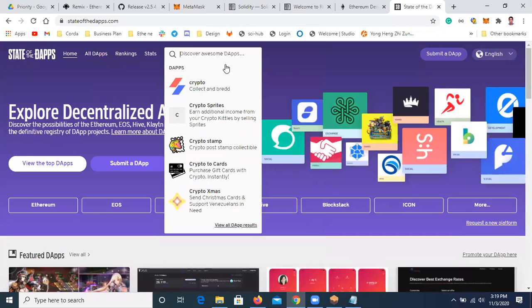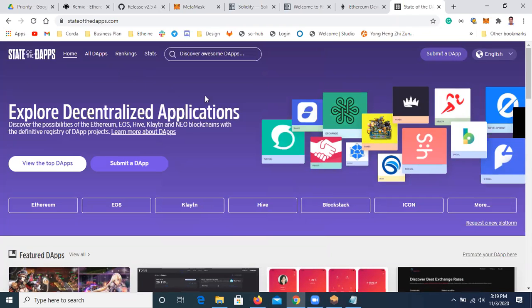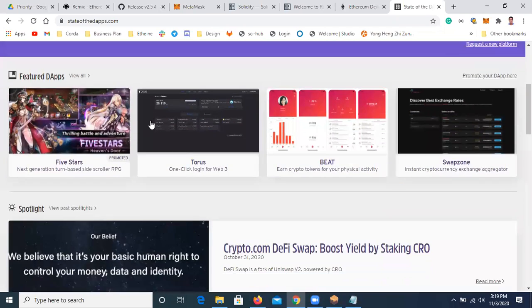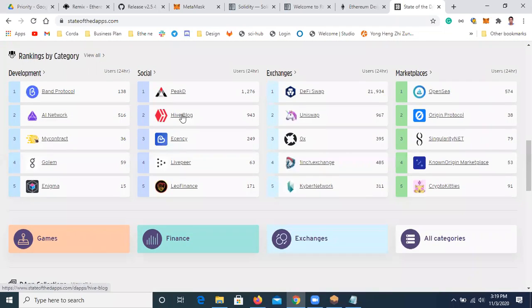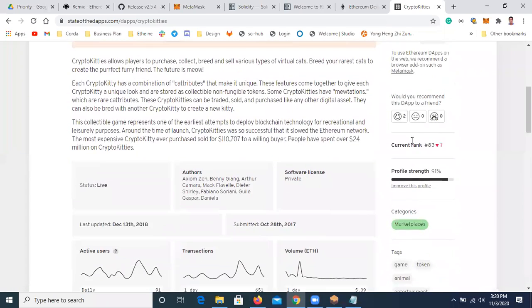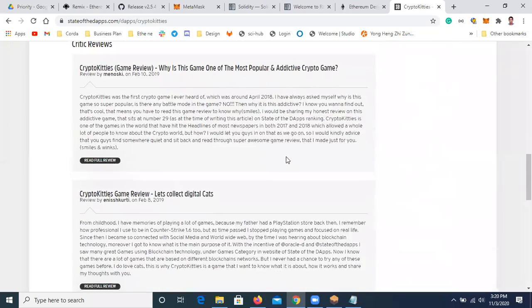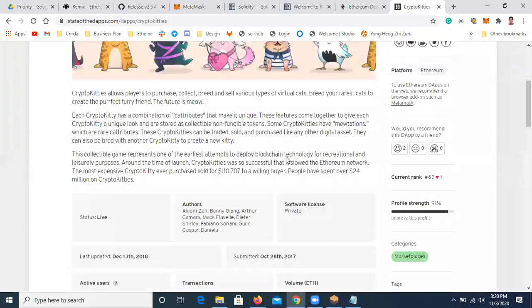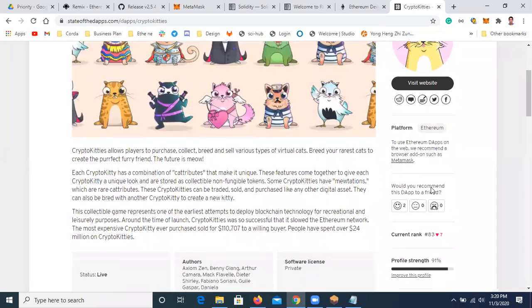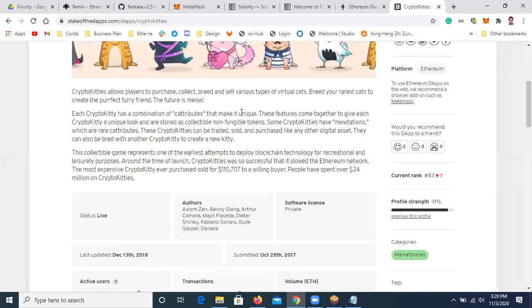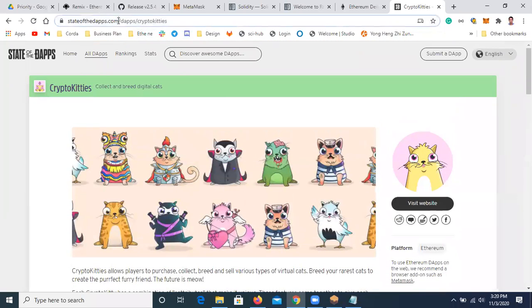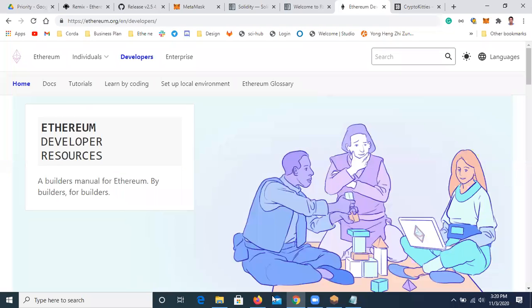I think I misspelled it. Anyway, you guys can just go ahead and search that. So all the current live applications, that's the CryptoKitties. And you can visit its website, see all the details regarding that. So this is actually a very good site. You can refer to this site if you want to know more about the decentralized applications. So I'll just post that link over here too.